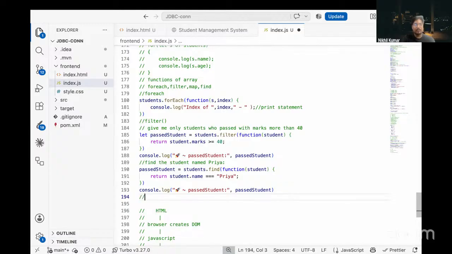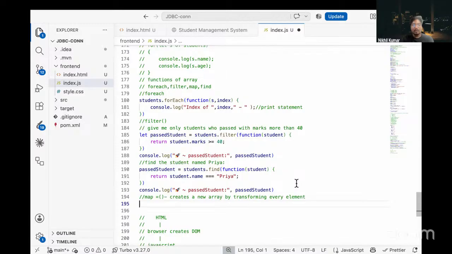Now we have another method which is known as map. What does map do? It always creates a new array by transforming every element. Whenever we use map, we are transforming the elements inside our array and creating a new array. So how will we create this new array? See this.